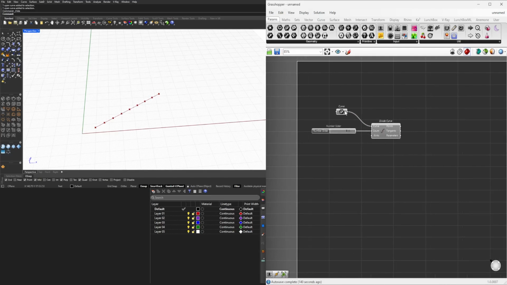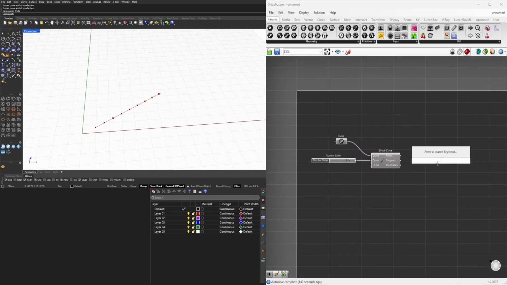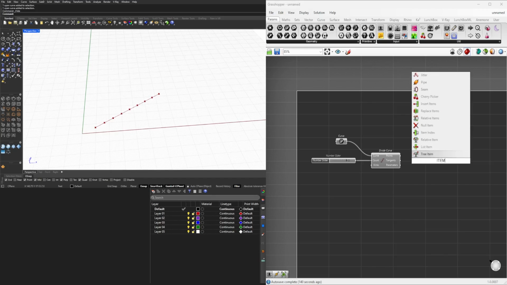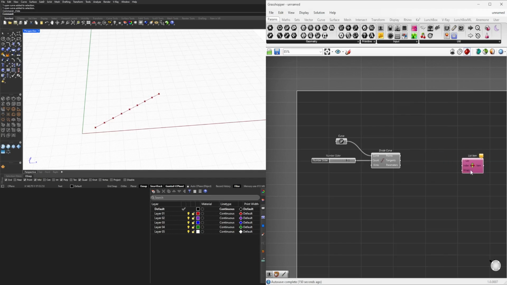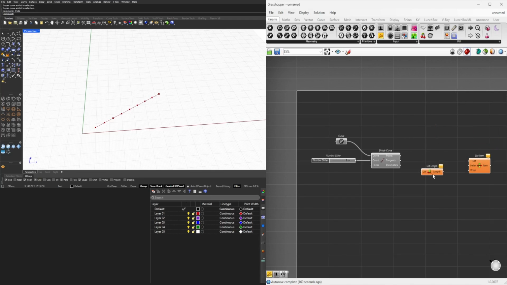There are different ways that we can achieve this, but what we're going to do is take these points. I'm going to go to list item, and then a length or list length component. List length is going to let us know how many points we have, so we can plug this in, flatten the input, and then we'll see for the length output, it's going to tell us we have 9 points.